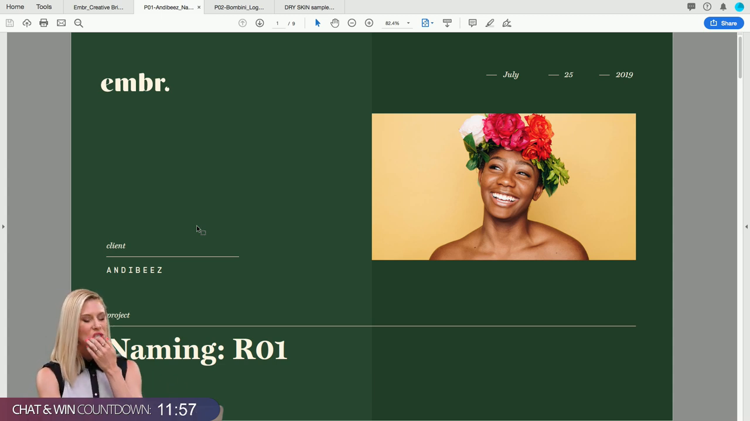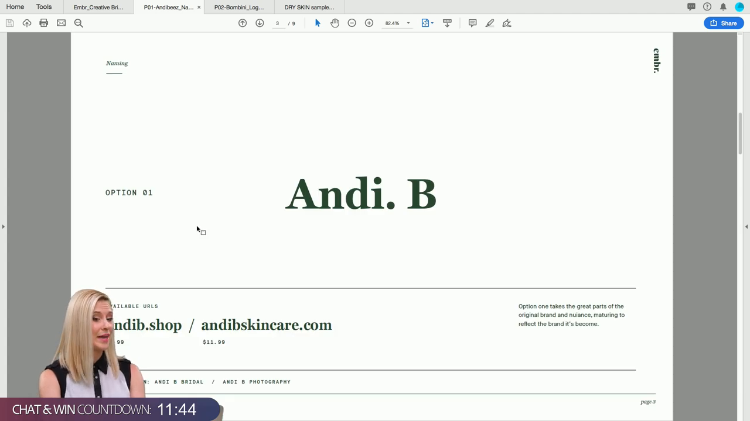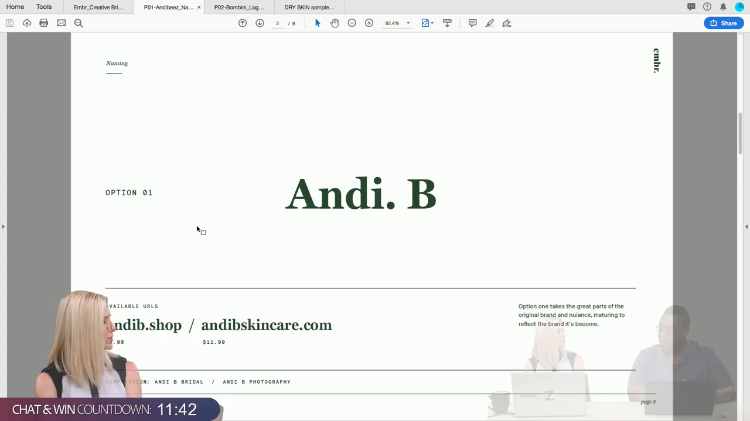So as we were going through this, we wanted to retain some of that nuance and make sure we didn't go too far from what she already was, but give her something new and fresh. So a few of these options that we went through, Andy B, so just kind of adultifying what she already had.